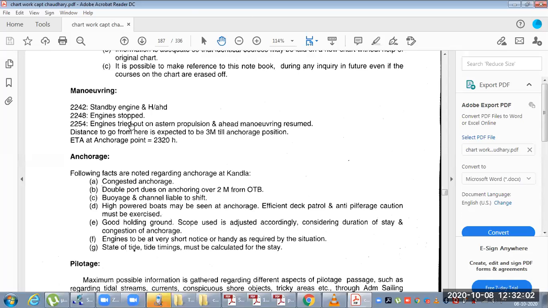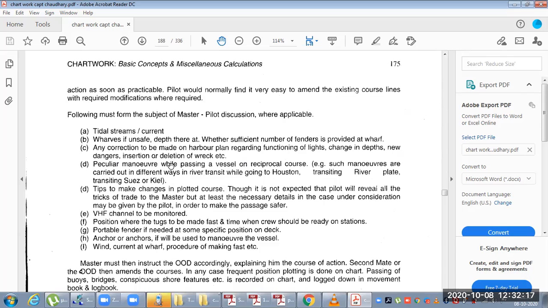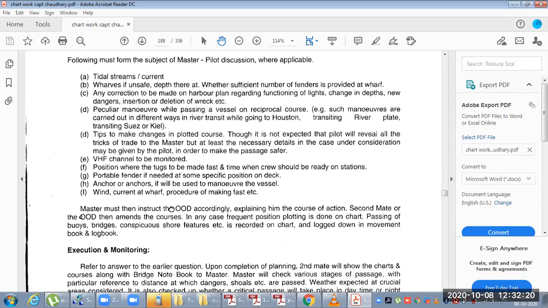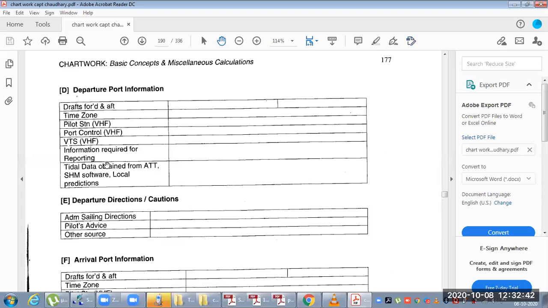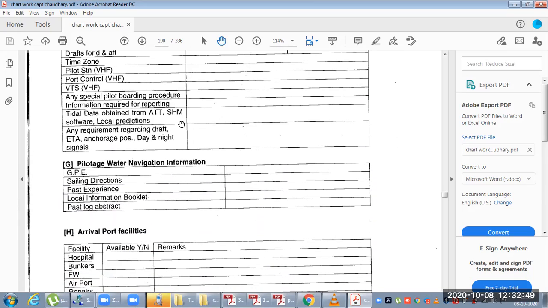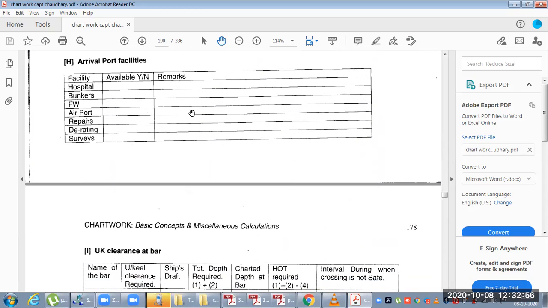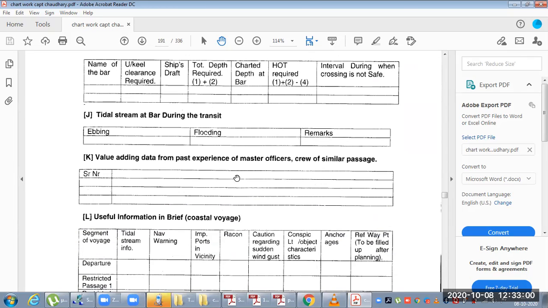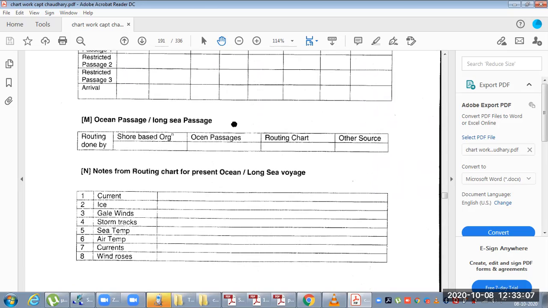Then you can write some special points about maneuvering and notice to engine rooms before arrival, anchorages, pilotage, current, tidal stream, conspicuous objects, as much as time and marks permit as per the question. You can put all the details, whatever you have. Then we need to put departure port information, VHF and port names, tidal data, arrival port information, VTS and port controls and reporting points, navigation marks, arrival port facilities, then UKC clearance calculation at each place, minimum tide bar and some other information for the passages.